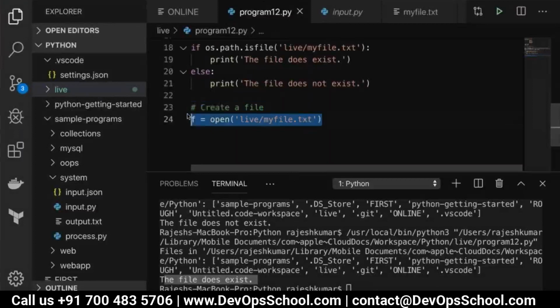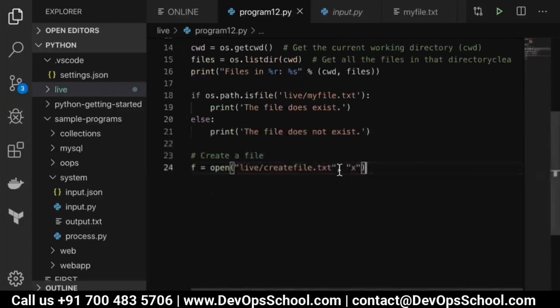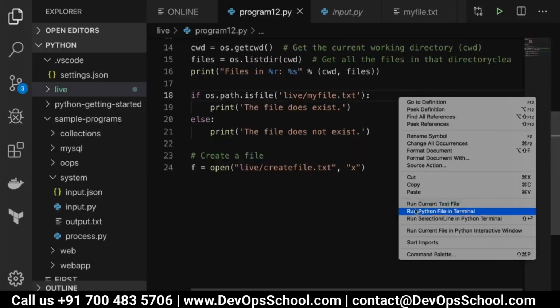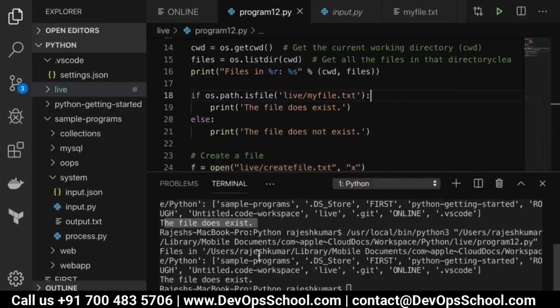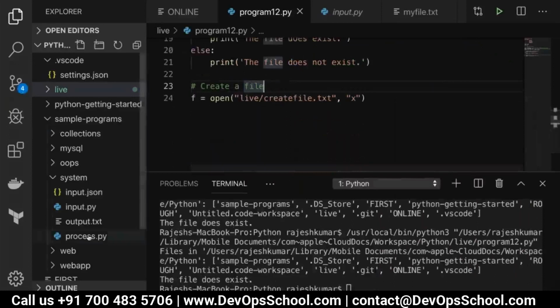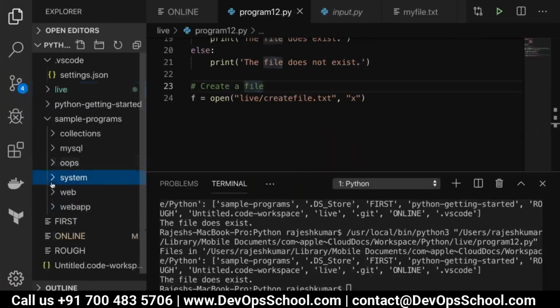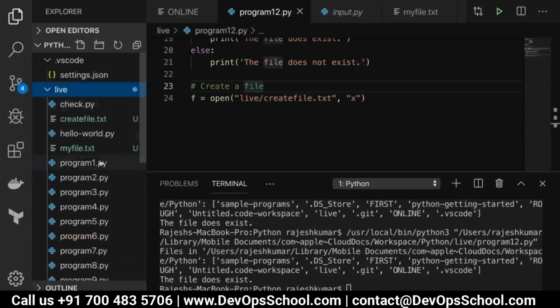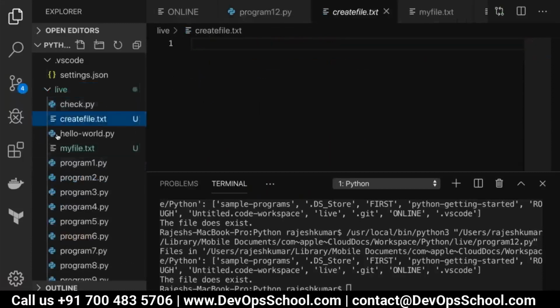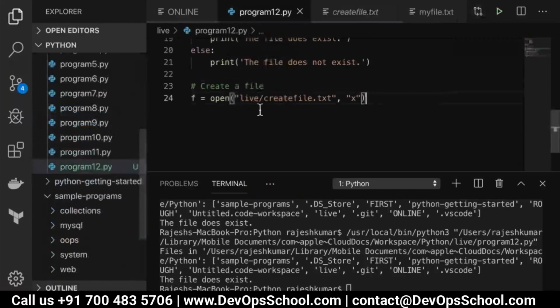This is the operands here. So now I'm creating a file, live, and create file.txt. So now let's run it. And here, let me check if the file got created or not. So go to the live directory here, and here you see create file.txt. You have got it. So this is the way you can create a file.